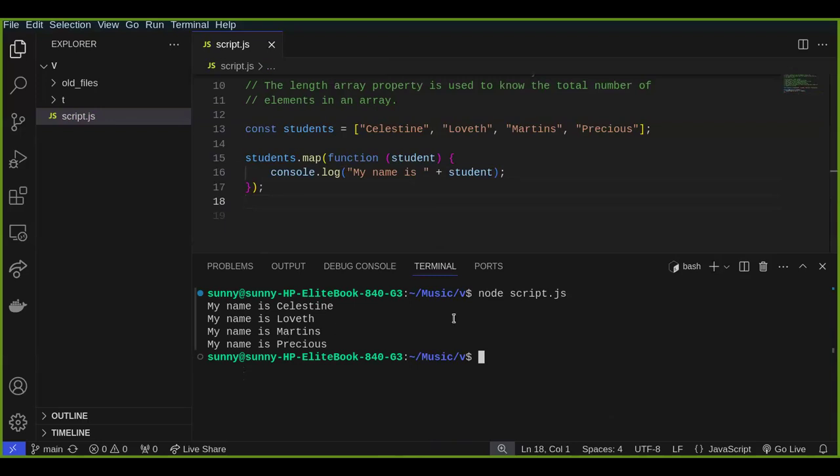Quite simple, right? Okay. So does anybody have a question? Anybody? Any question? Nobody has a question. Okay, so let's move on.